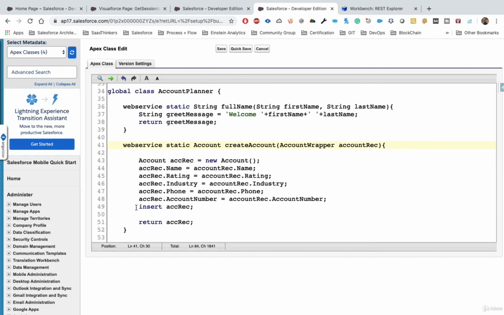Now what we did is we quickly created a method that is of type webservice. That means we can consume this method from our JavaScript buttons as well, and from our Workbench or some other web service testing tools or other programming languages. Now we have created it, we are returning, inserting and all. Now let's quickly prepare an XML request for this.